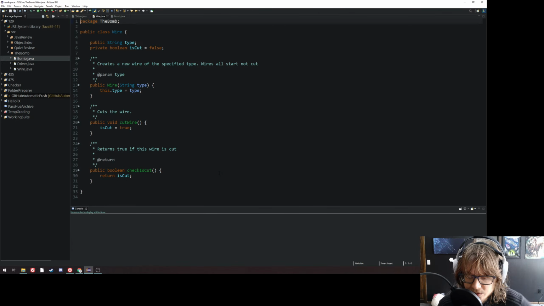So pretty straightforward. We have type, and then we can figure out if a wire is cut or not, and we can set it to cut, but we can't uncut a wire. So obviously you can't. Well, I mean, you could splice them back together, but that's not cutting. That's something else. That's splicing. And we don't have that feature here. We don't bring splicers to bomb defusal camp.